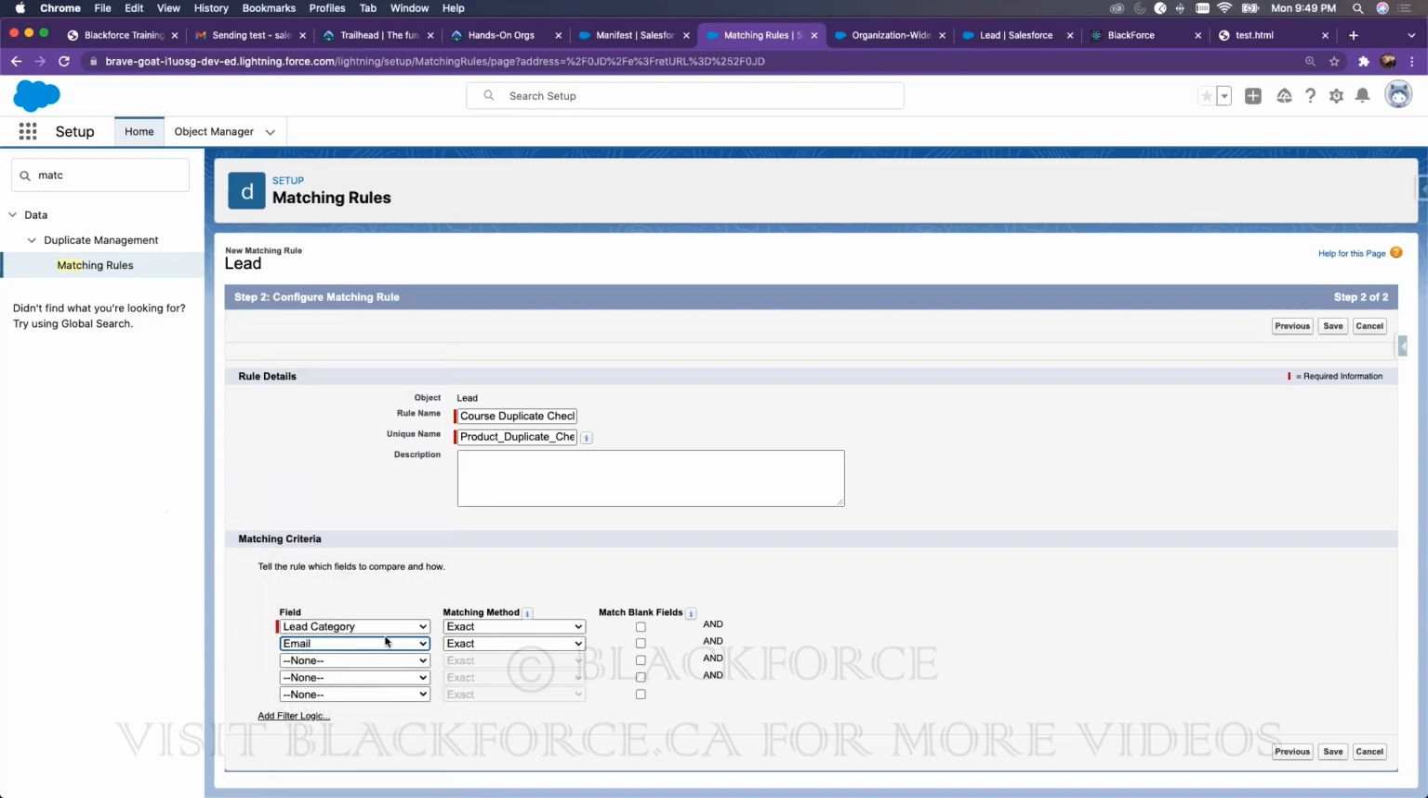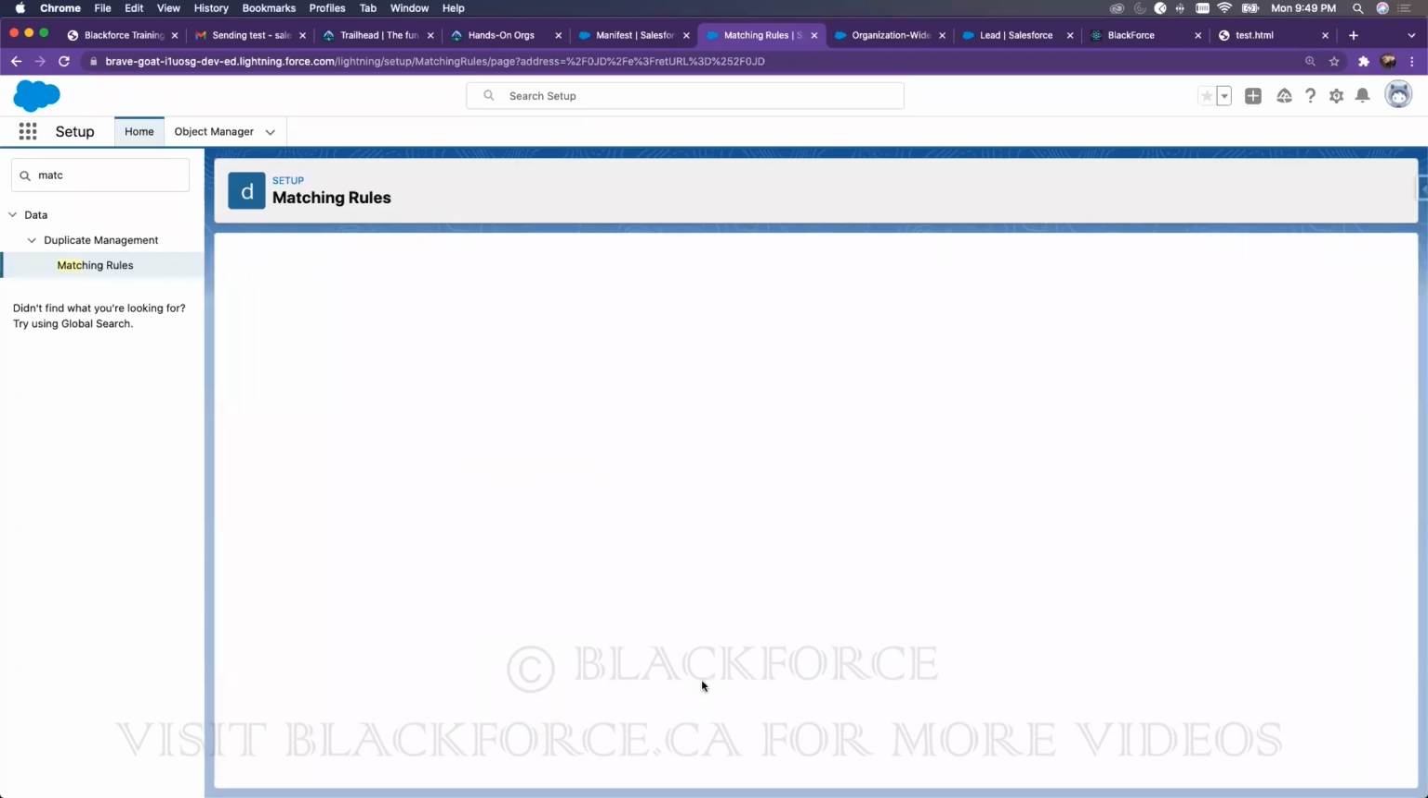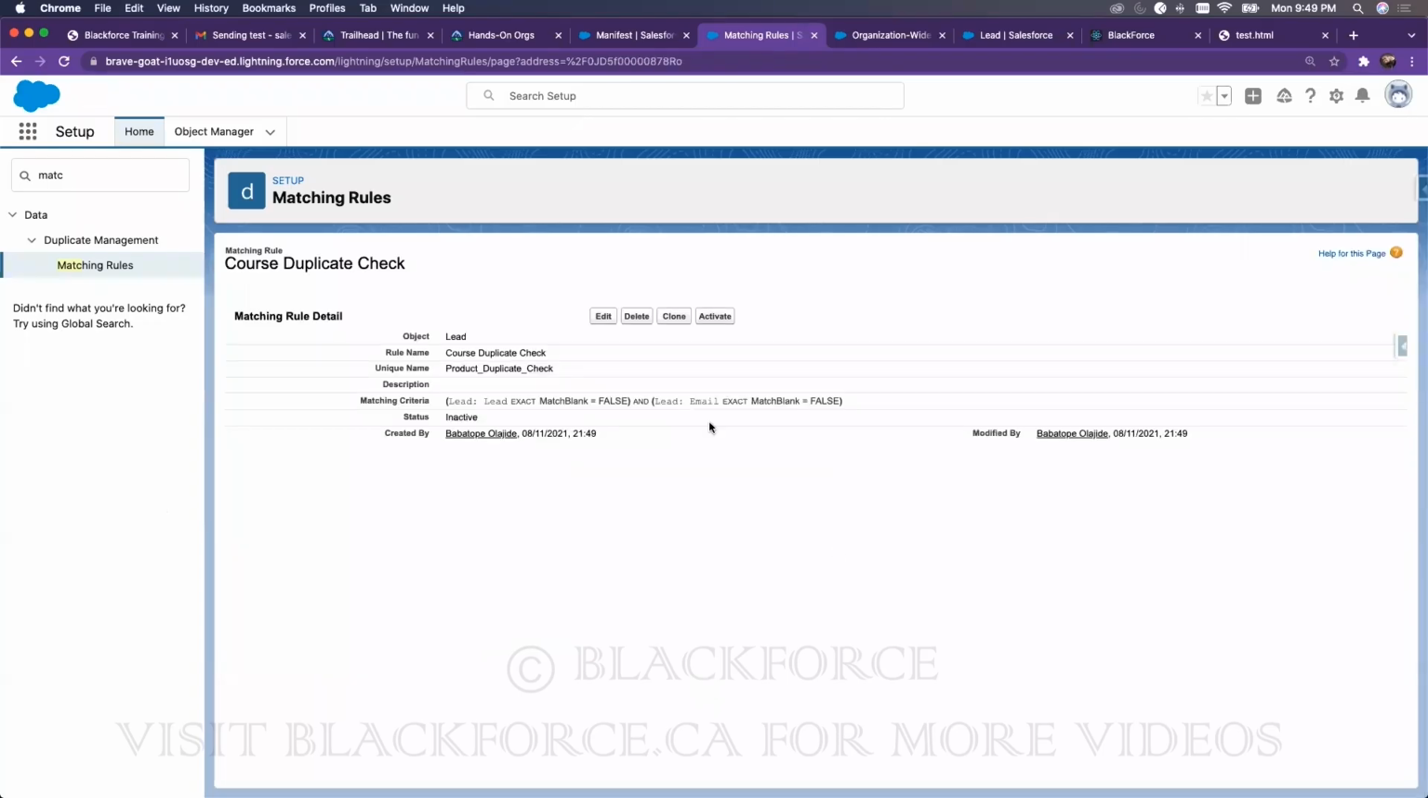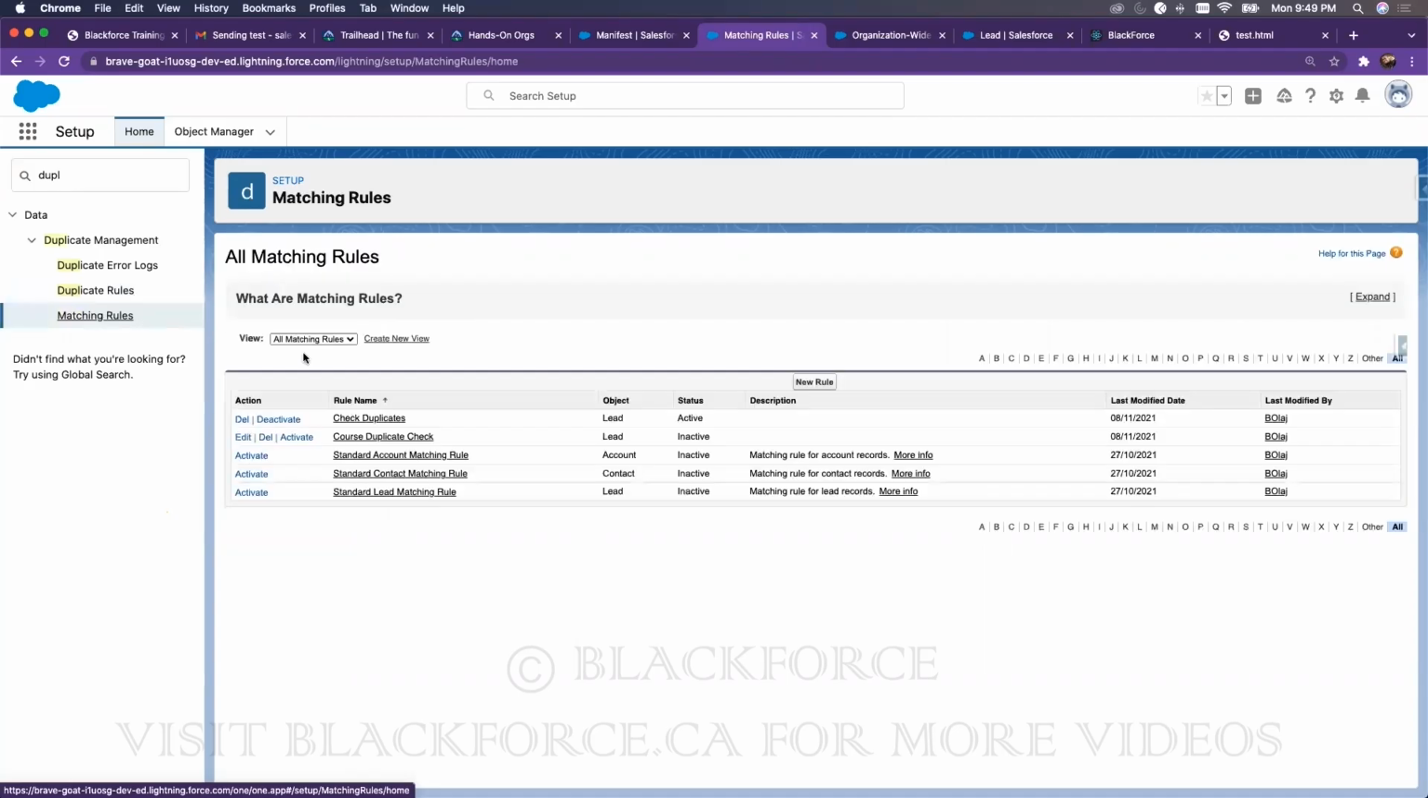We know that this lead would always have the same email, most likely, because it's the same person, right? And we don't want to make email unique. We want to have as many leads as possible, but we don't want to have the same person coming into the system for the same reason. That's why we have the lead category, okay? And we say lead category and email, save. That's the matching rule. You want to activate this yet? Oh yeah, activate, that's right.